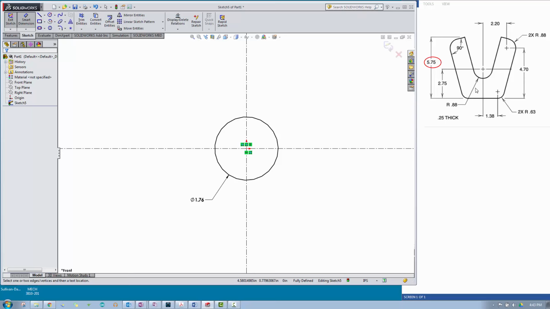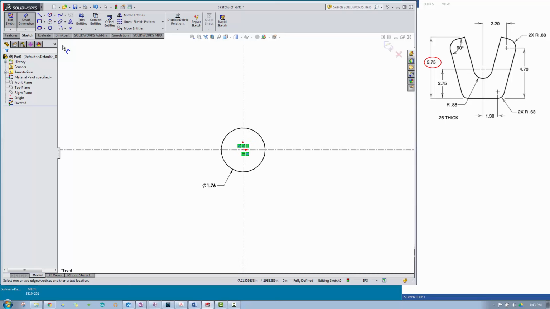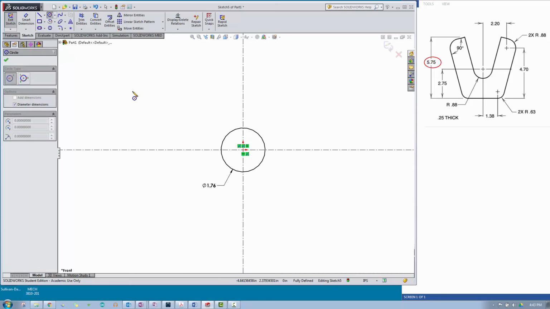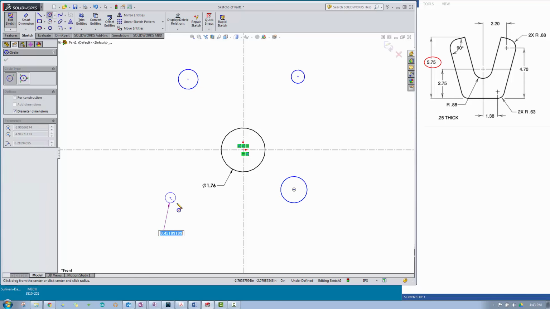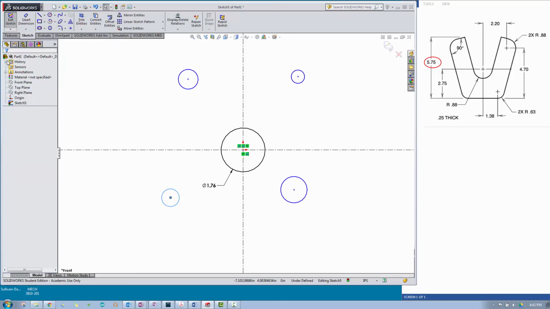Now I'm going to put in a circle here, to define these lower corners, and 2 other circles to define these upper corners. So zoom out a little bit. I'm going to take the circle tool, and without really any regard of where I'm placing them, I'm just going to draw 4 circles. All right, I'm done with the circle tool. Now what I'm going to do is relate these using a significant amount of relations. So let's go ahead and do that.